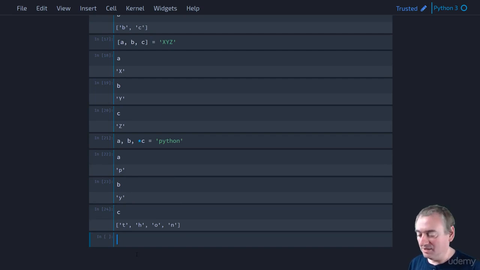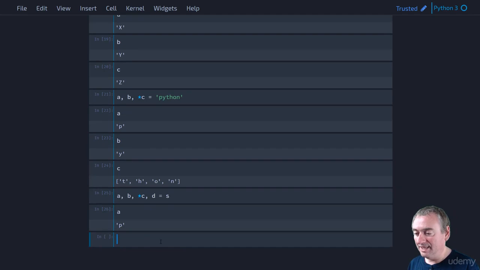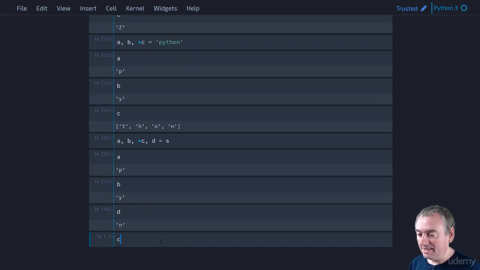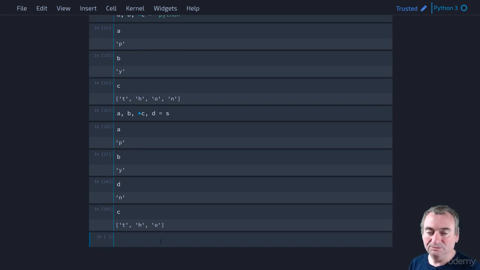We can further extend this by doing this: a, b, *c, d. So in other words, here's how we want to unpack. We want to unpack the last element of the string into d, and then the first two elements of the string into a and b respectively, and then the rest into c. So if we do this, we indeed get that a is p, b is y, d is n, the last element, and c is the rest: t, h, and o.